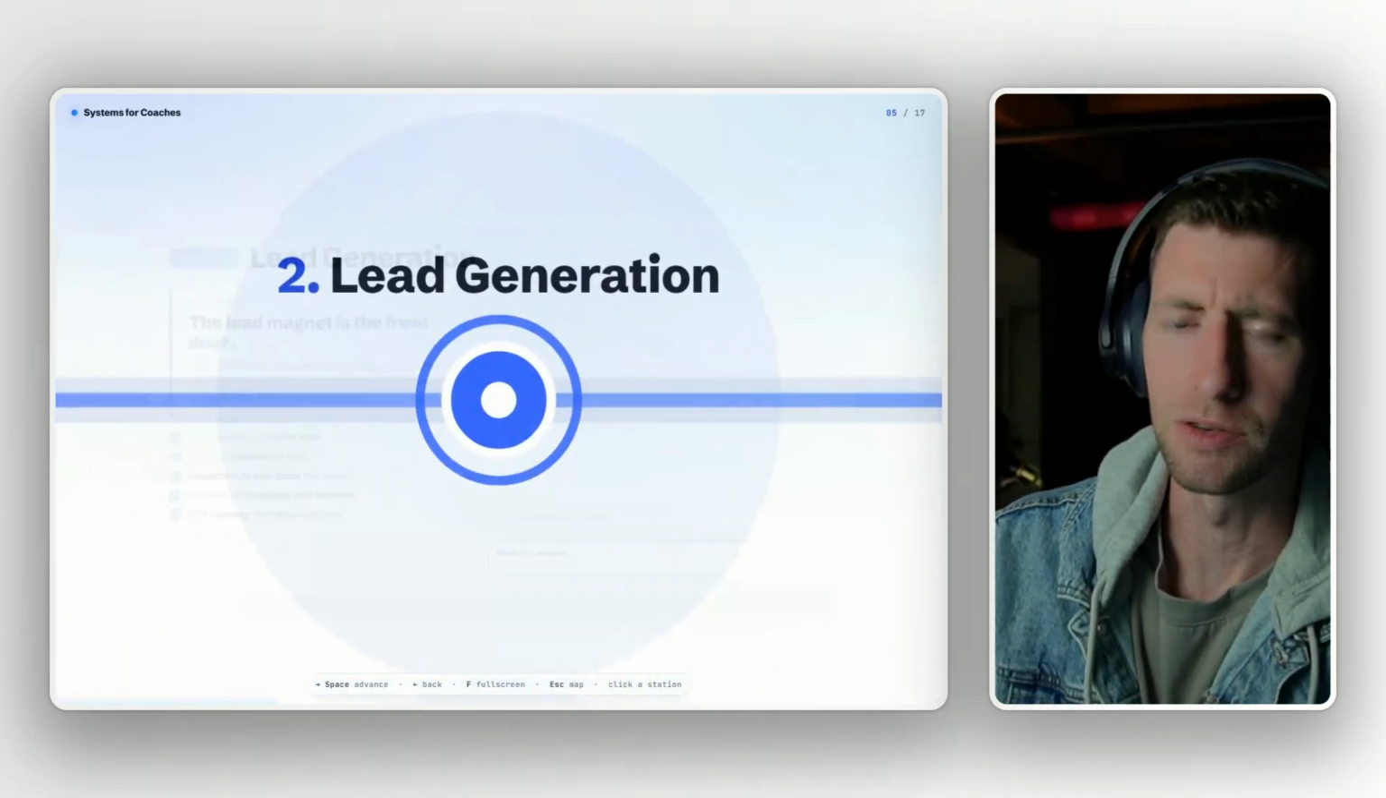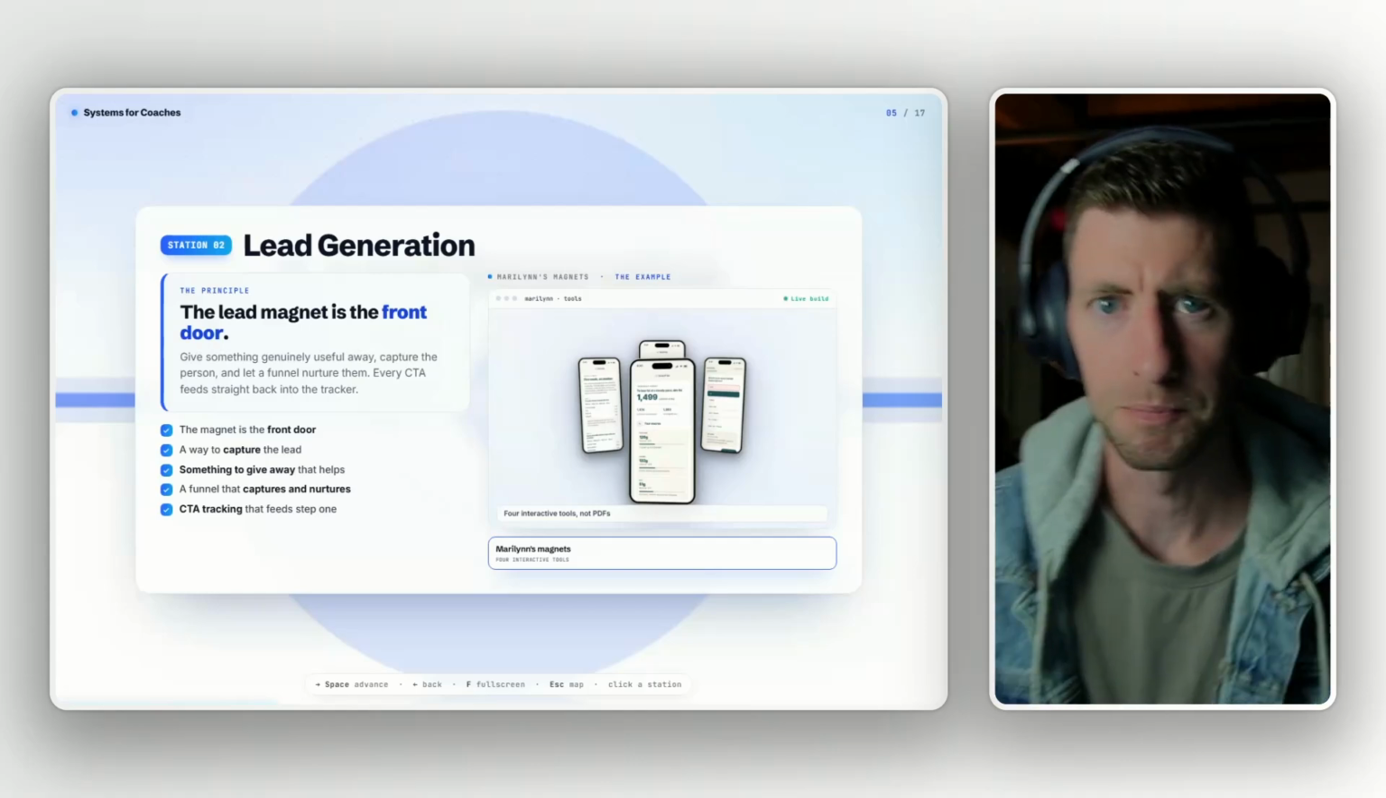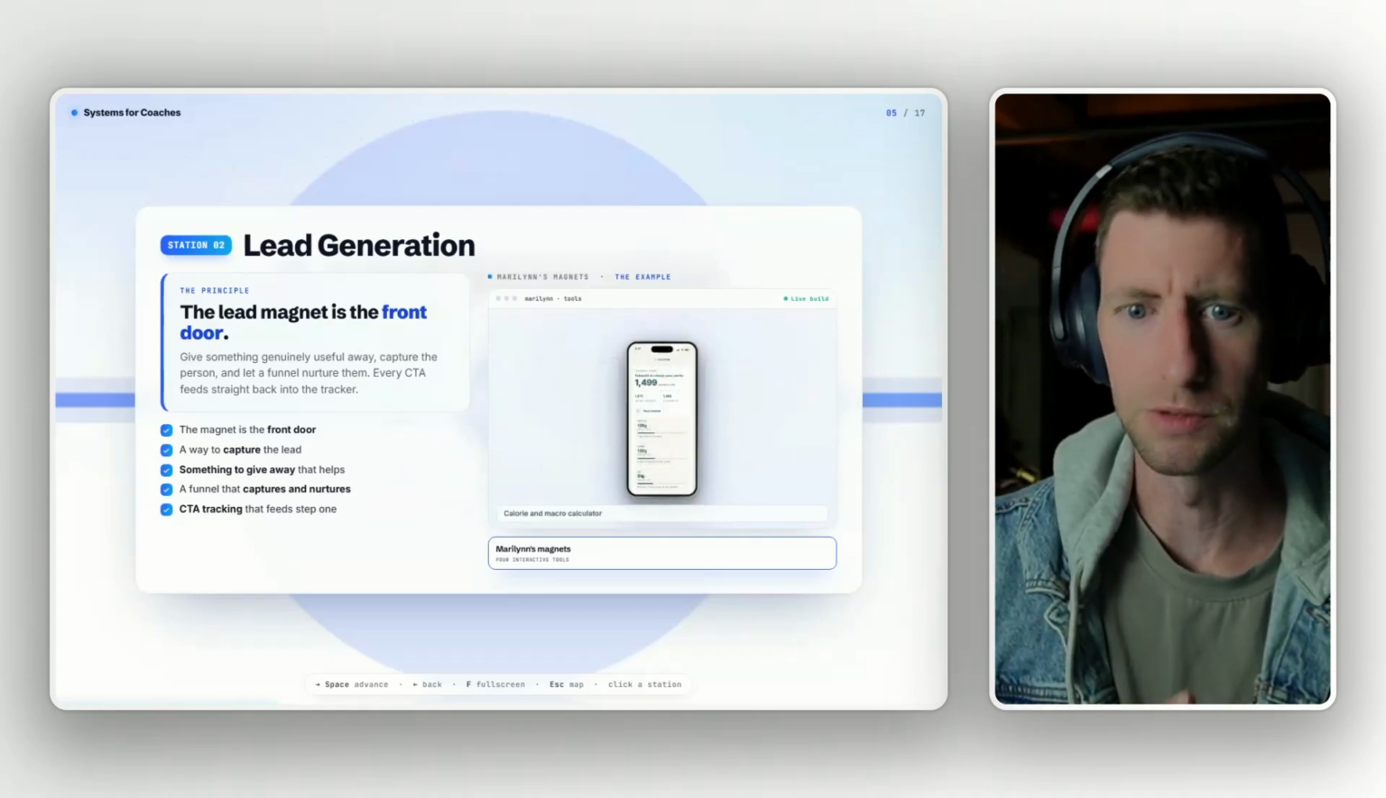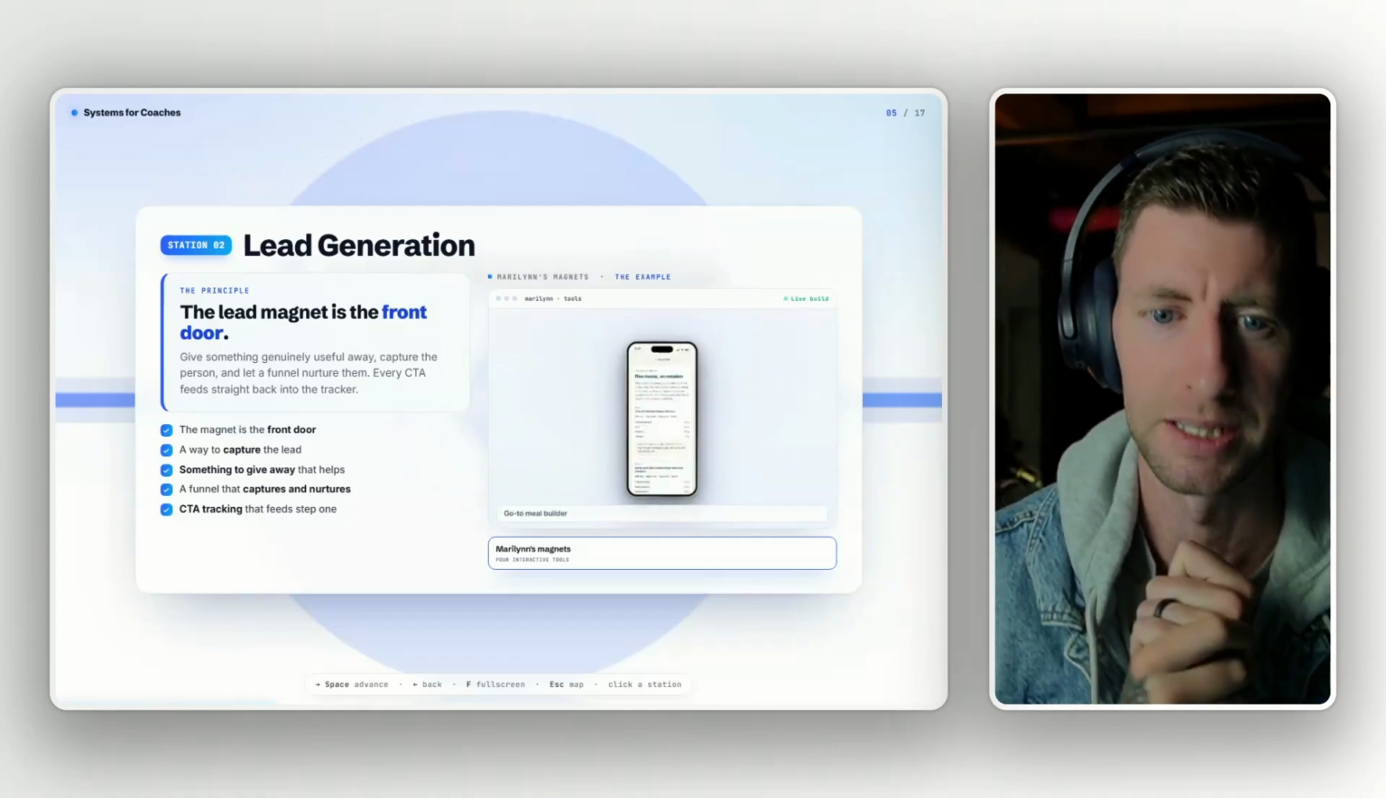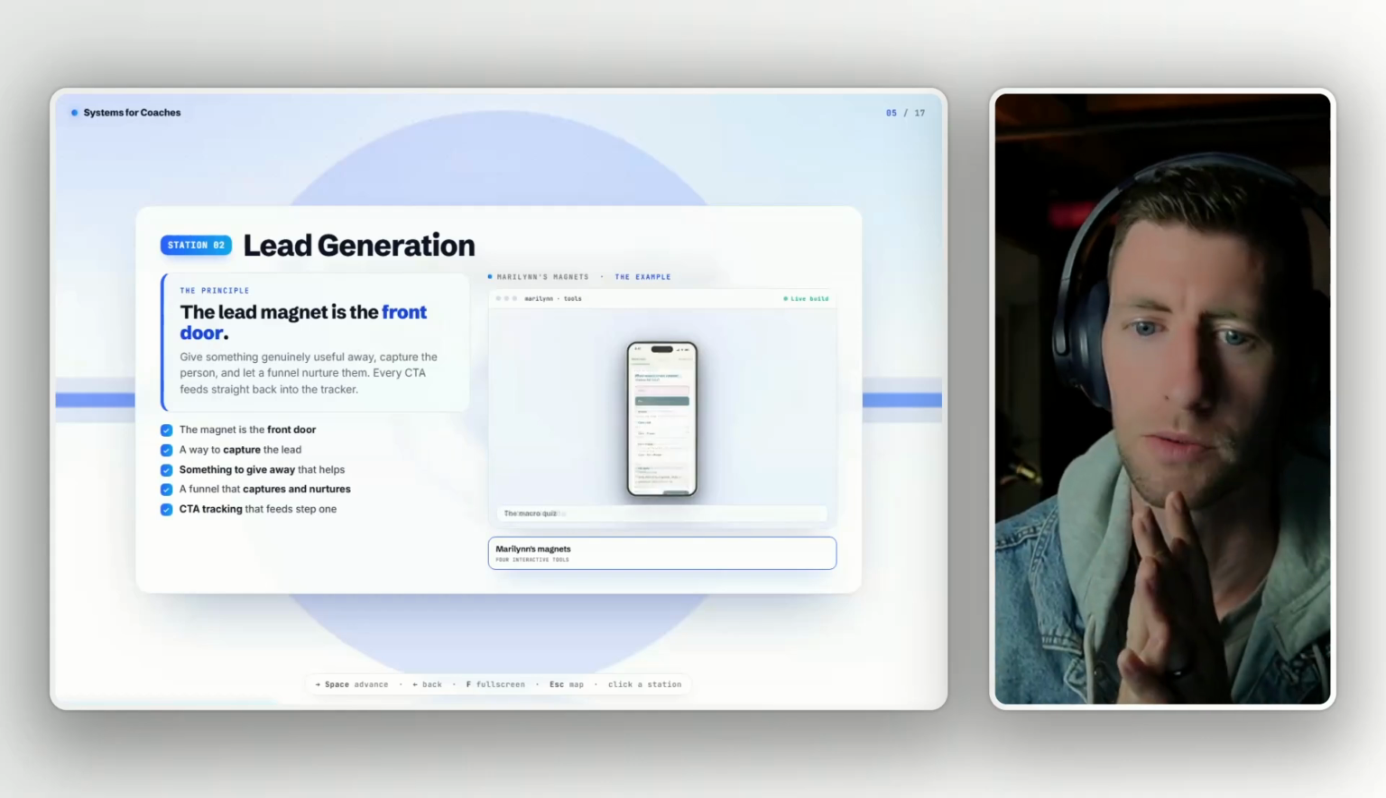The next thing is you need a lead generation system. So yes, we plug the hole, we make sure that we're not losing any leads. Now we need to get more leads in the door. So you need some sort of a system in terms of lead generation.